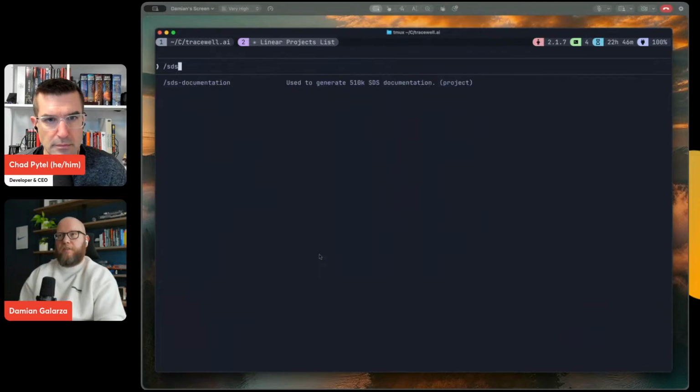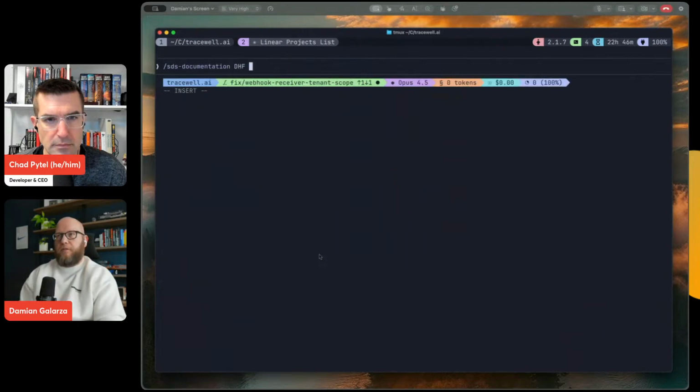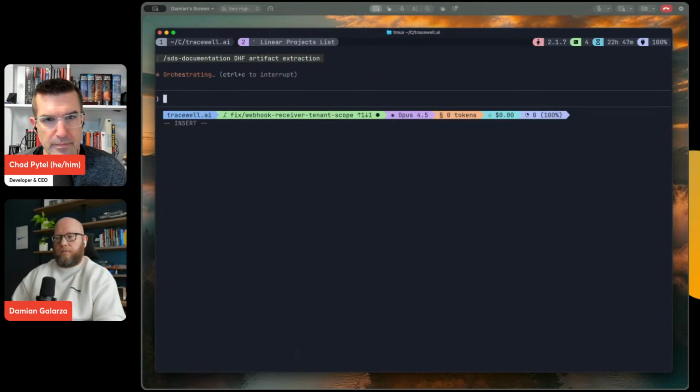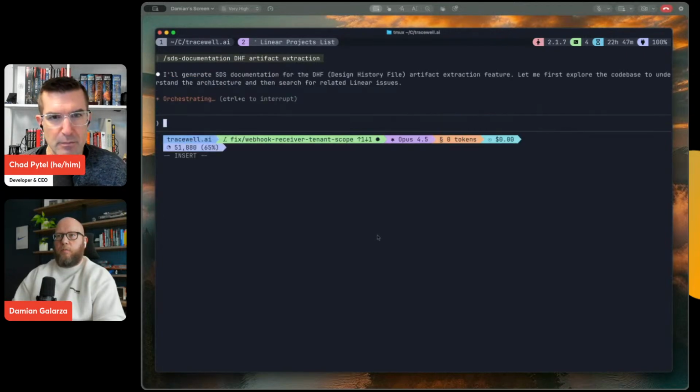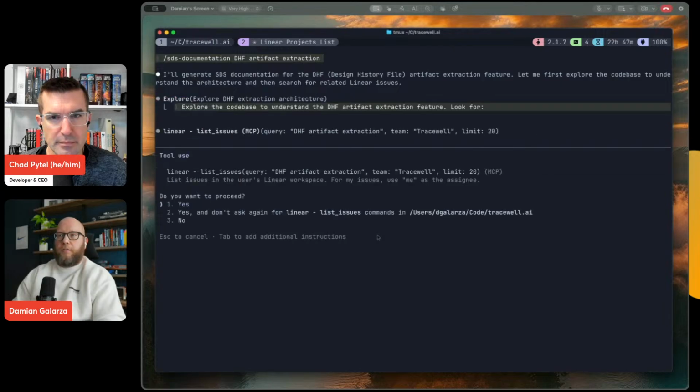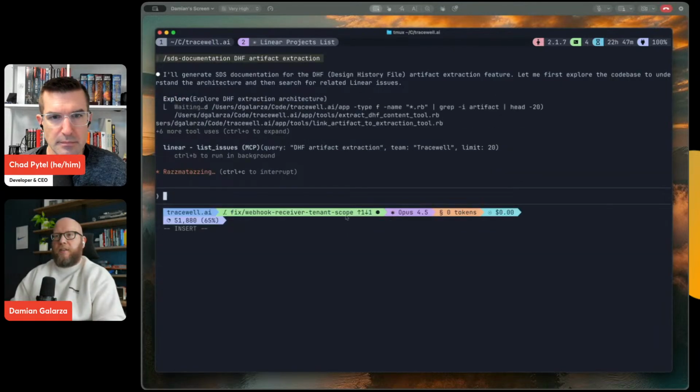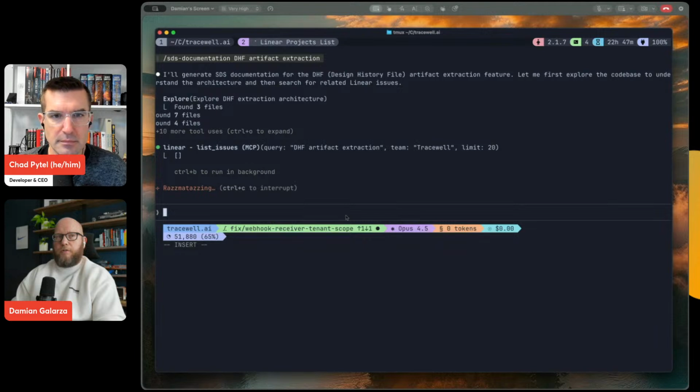All right, so let's do SDS documentation, DHF artifact extraction. The DHF artifact extraction is what Tracewell is built off of. Tracewell is aiming to connect tools like Linear or Jira to your issues, and then help you generate some of the DHF or design history file documentation along the way, like user needs, design inputs, things like that, to streamline the documentation process.